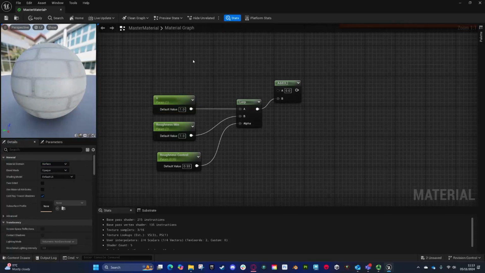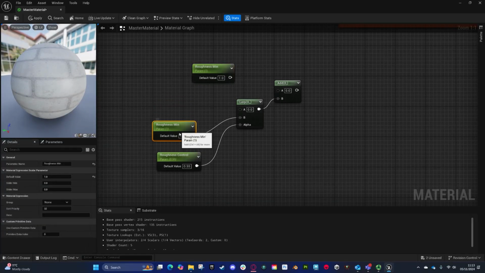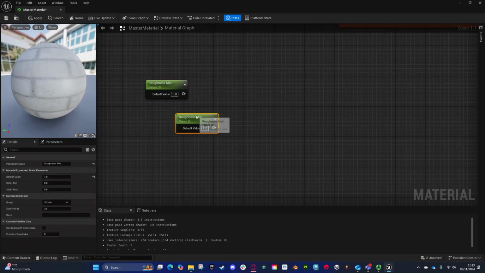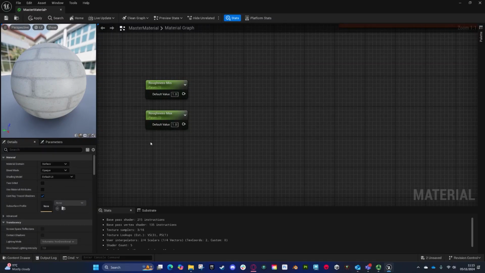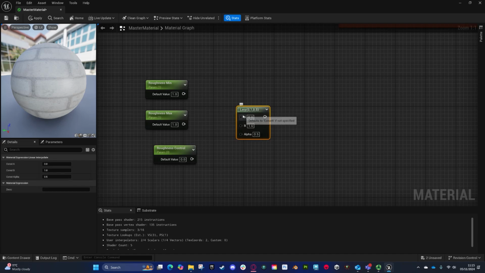So S on the keyboard, hold S and then click in here, and I'm just going to call this the roughness min. And then if I just delete those a minute, let's start that again, and then I'm going to call this roughness max. Okay, right, and then I'm going to just create another scalar and call this roughness control. And then I'm going to create a lerp, so hold L, and I'm going to lerp these two values together, with this being the control.